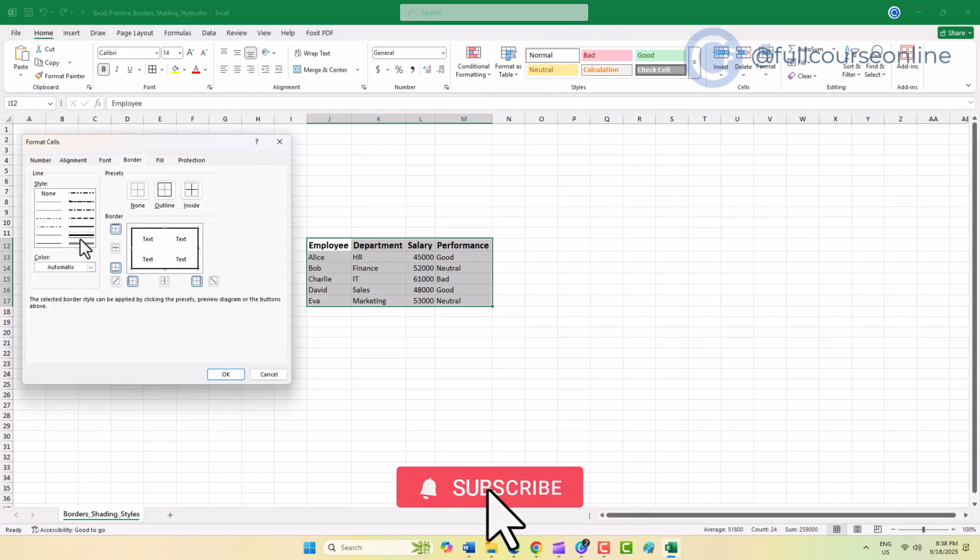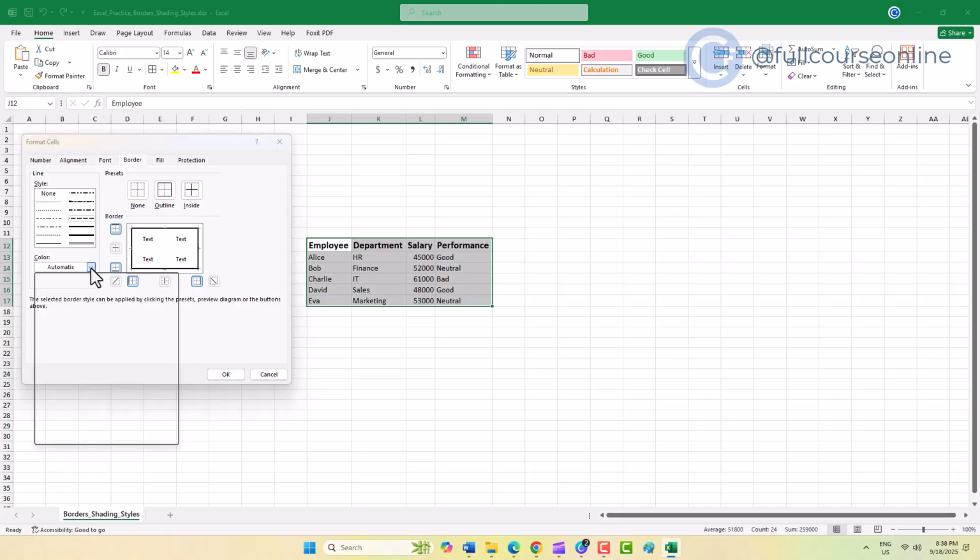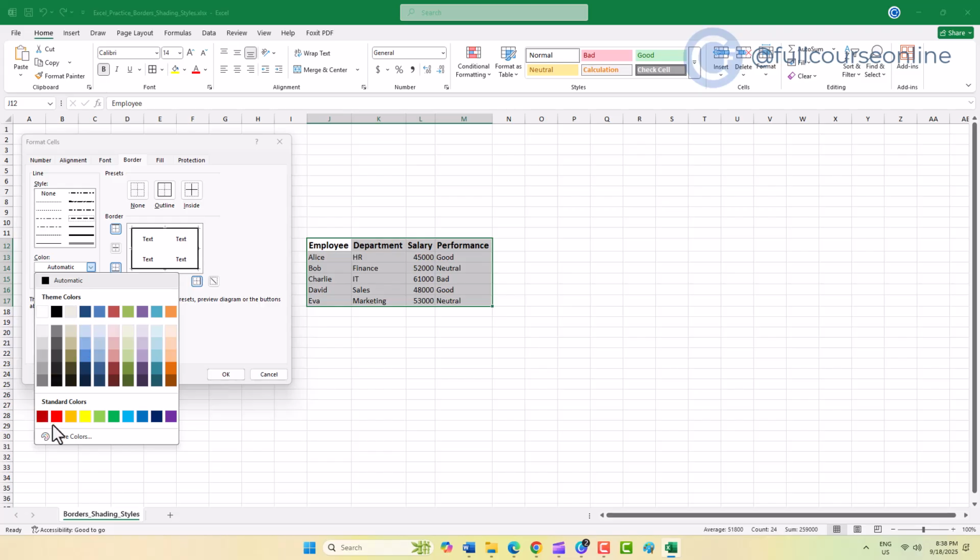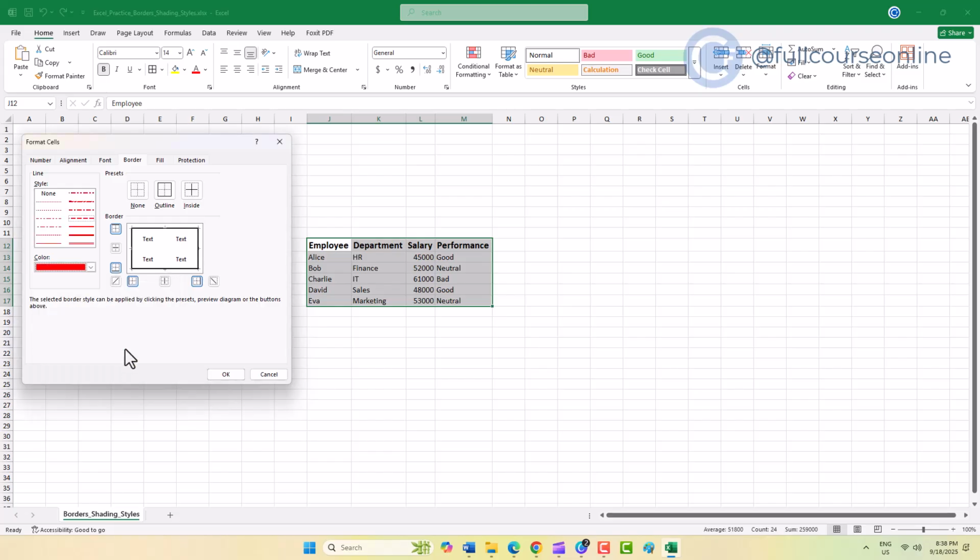Here you can pick different line styles and colors to customize the border. Select Style for the border. And then select red color, or color of your choice. From the presets, you may want to change the border area.